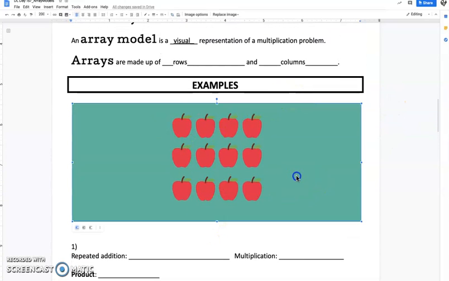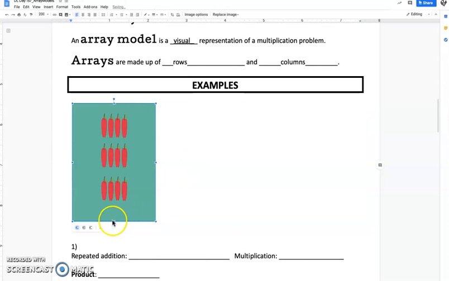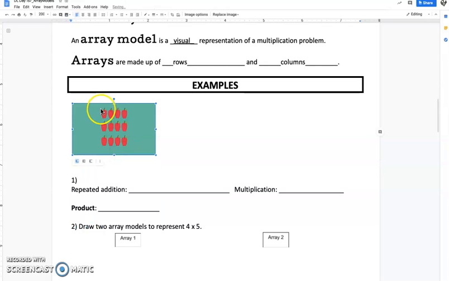Now, the columns are going up and down, and the rows are going from side to side. So this is column 1, this is column 2, this is column 3, and this is column 4. Now, when we talk about rows, we go from side to side. This will be row 1, this will be row 2, and this will be row 3.